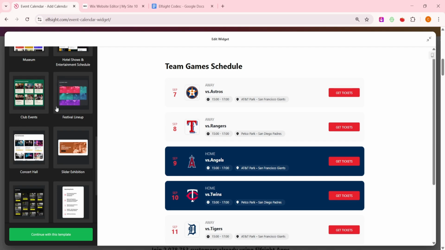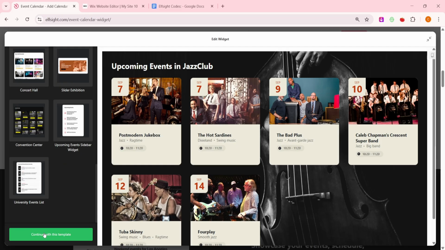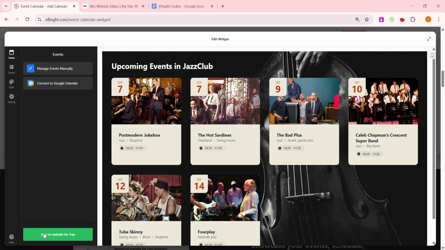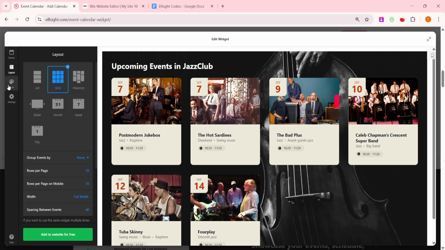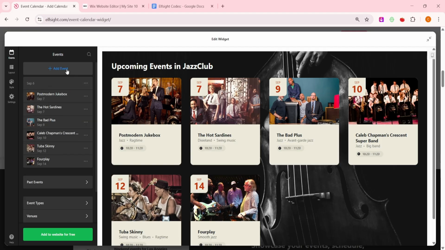For this demo, I'll go ahead with this Club Events template. From here, you can go ahead and click Continue with this template at the bottom left corner. As you can see, there are 4 options here, which are Events, Layout, Style, and Settings. In the Events option, you can input your events by managing them manually or by connecting the widget to your Google Calendar. To add your event manually, just click here and click Add Event button.